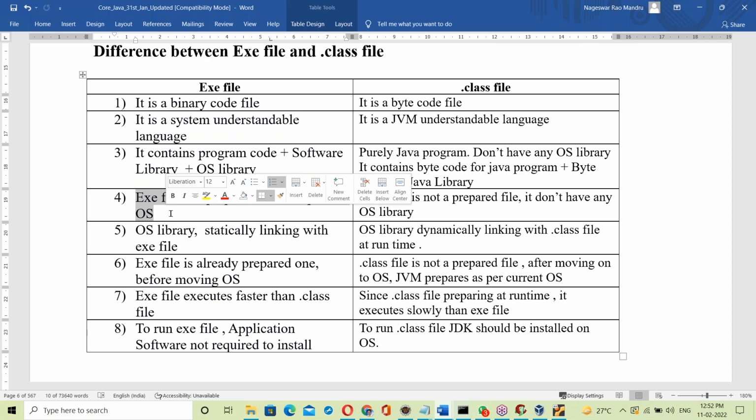JVM is OS dependent. JVM is developed in C++. JVM is a C++ exe file that is OS dependent. JVM is not platform independent. It's platform dependent. Is it clear?